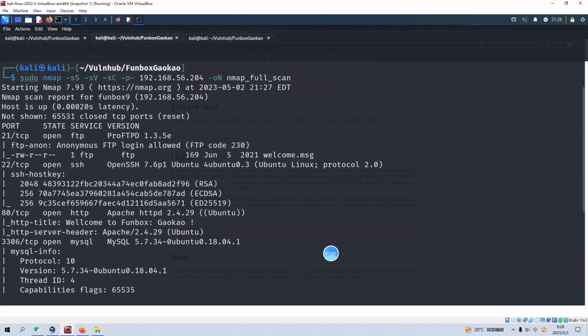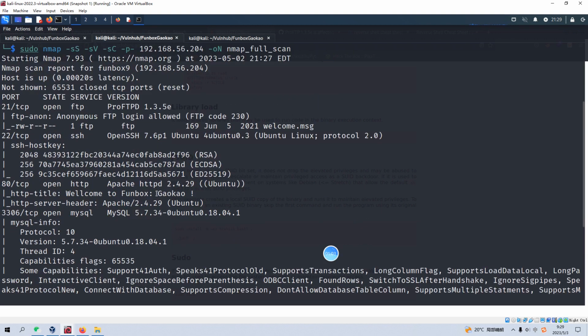From the nmap scanning results, as you can see over here, there are 4 open ports. The first one is 21, which runs FTP, and the version information is displayed over here. And also you can notice that this FTP allows anonymous login. And the second one is 22, which runs SSH. And also the version information, of course, as we know, this version doesn't have any vulnerability we can exploit.